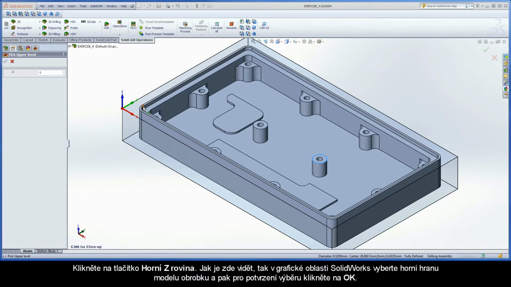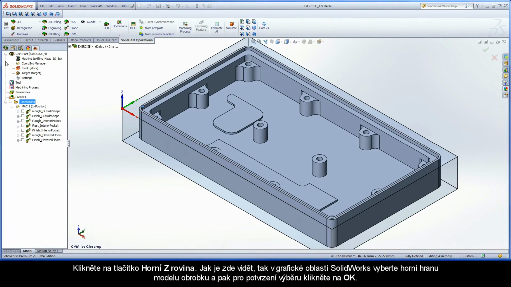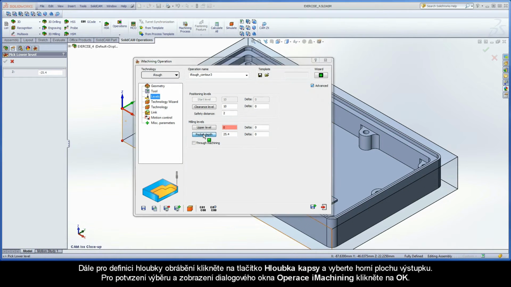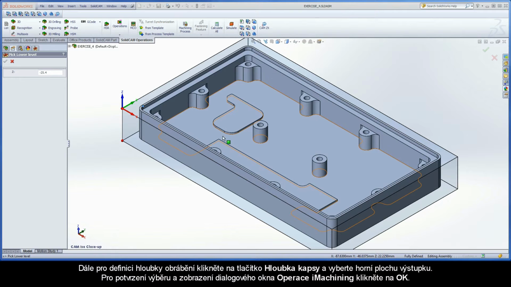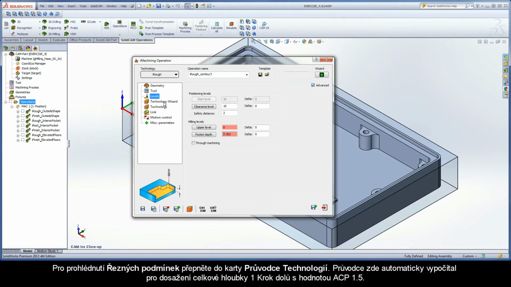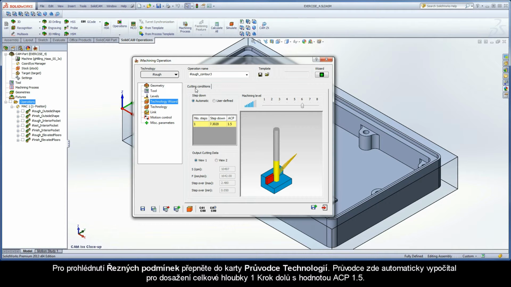In the SOLIDWORKS graphics area, select the top edge of the target model as shown, and then click OK to confirm the selection. Next, click the Pocket Depth button and select the top face of a boss to define the machining depth. Click OK to confirm the selection and display the iMachining operation dialog box. Switch to the Technology Wizard page to view the cutting conditions. The wizard automatically calculated 1 step down to achieve the total depth with an ACP value of 1.5.